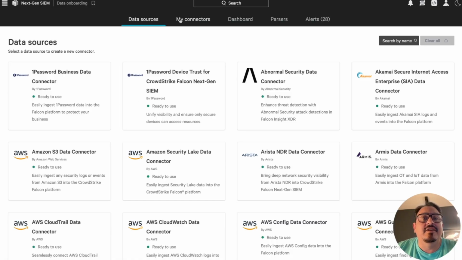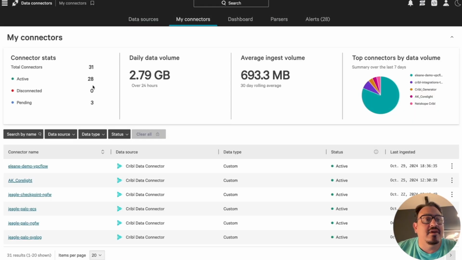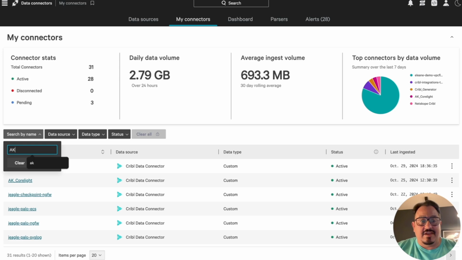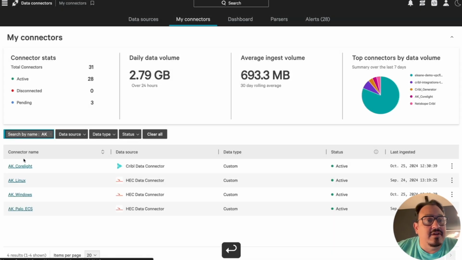From here, if we now go to My Connectors, let's filter on the connectors that we are using. I've managed to have a naming convention where I'm putting my initials at the beginning of each one of them. We can see here, most of them are this HEC data connector type, but there's one of them that's also a Cribl data connector type. They're both kind of the same, but with the Cribl one, you get to also select a vendor and a product when creating this connector.